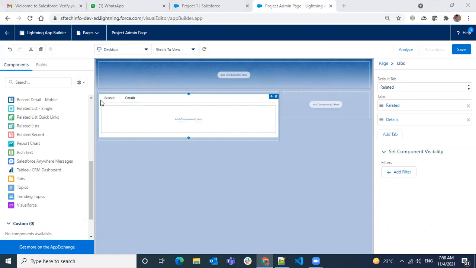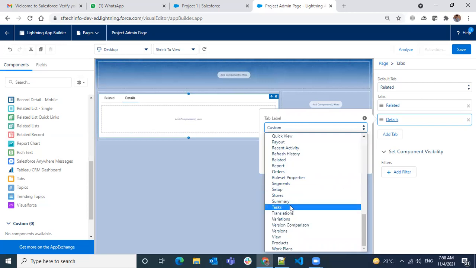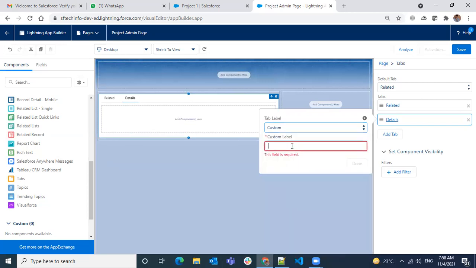By default, we see two tabs. If you like these names, you can keep them, and if you don't like them, you can rename them at any time. If you want to give your own name, you can choose custom, and if you want to use any of the existing ones, then you can use existing. I want to give my custom name. I want to say project information, and then done.